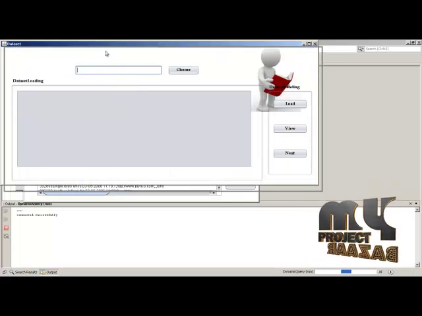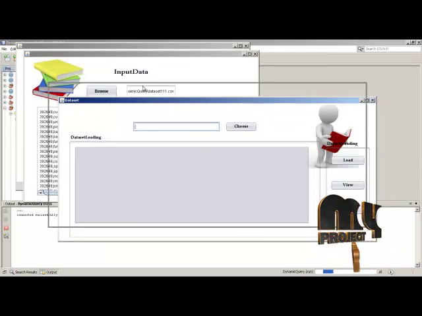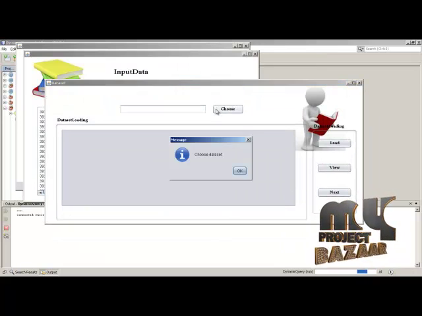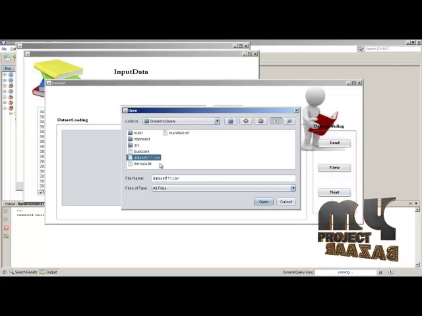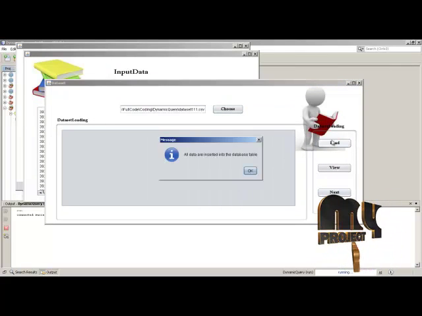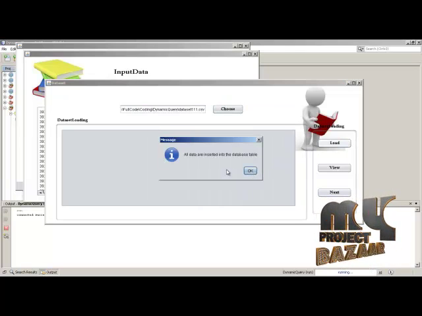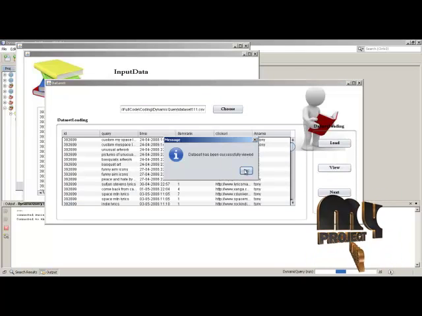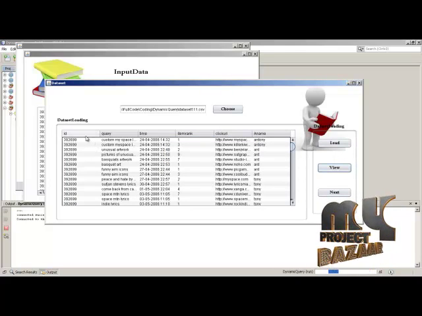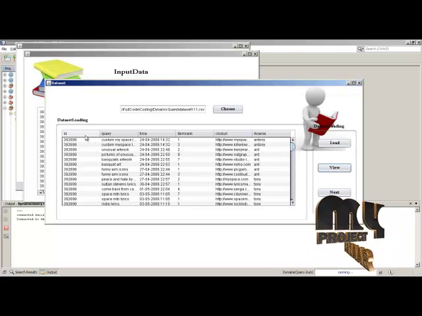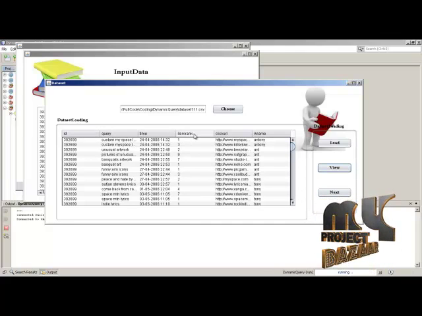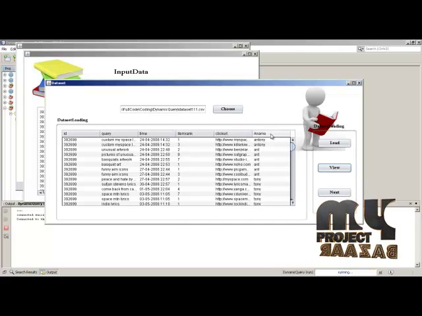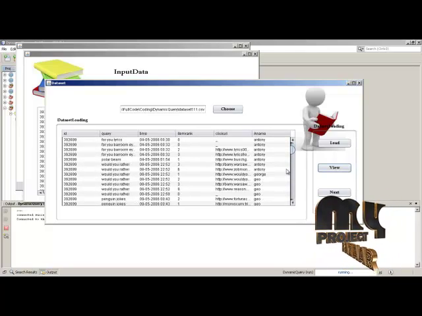Next we have to load the input data into the database. For that, here also we have to choose an input. Here all the data are inserted into the database. Next we have to view the database table. These are the attributes in the input data: ID, query, time, item rank, click URL and the author name.